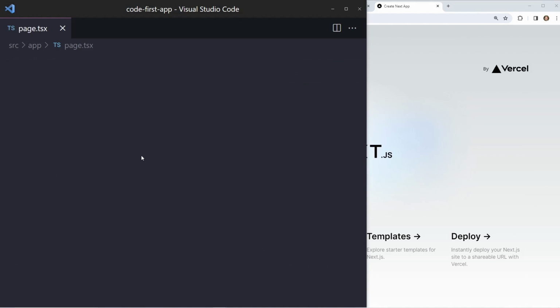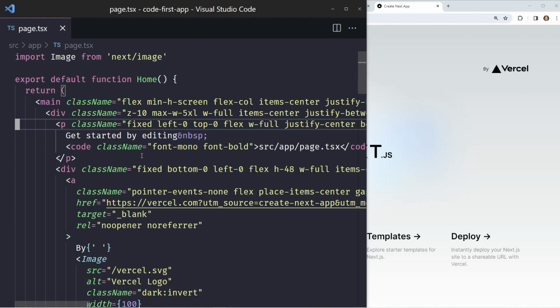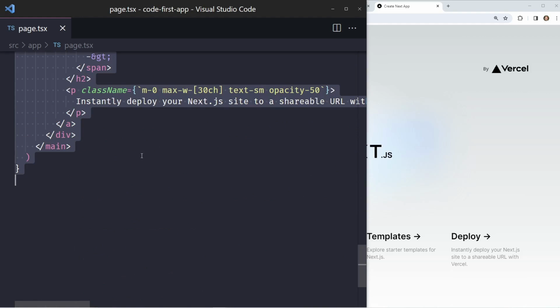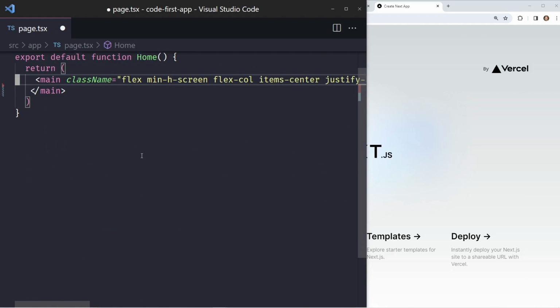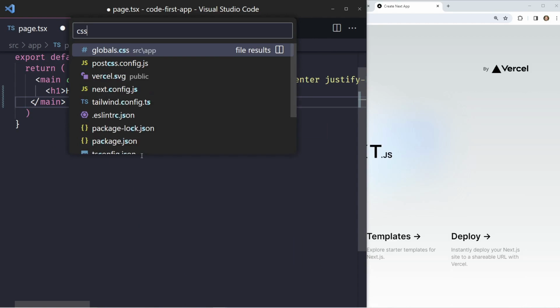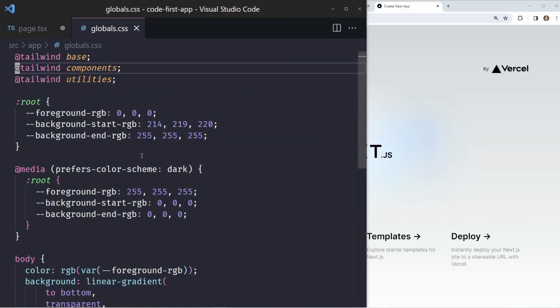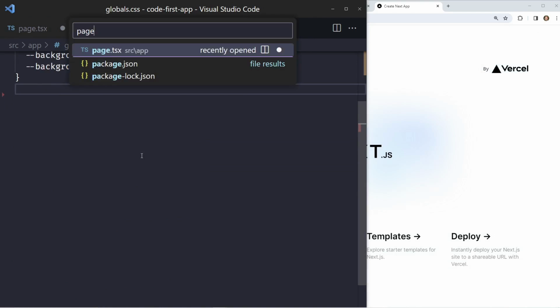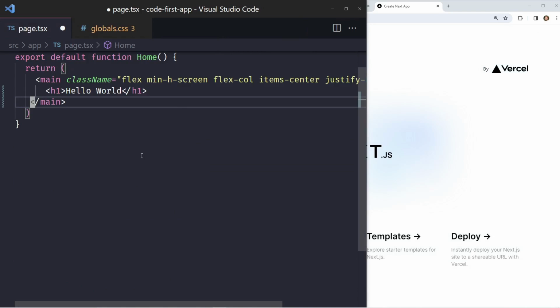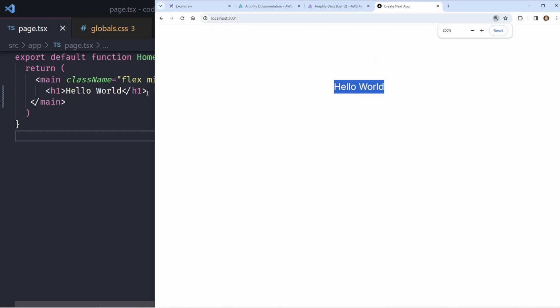But let's say we go into the Pages app here. I always like to clean this up a little bit before I do anything, so I'm going to delete it all. Oh no, I'll put in a hello world, and then I'll go into the CSS and clean this up too. Let's go back here, make sure it's saved. All right, so we see hello world.